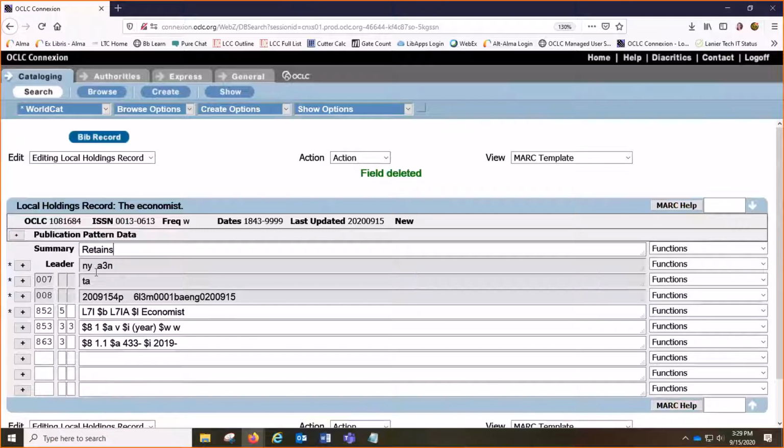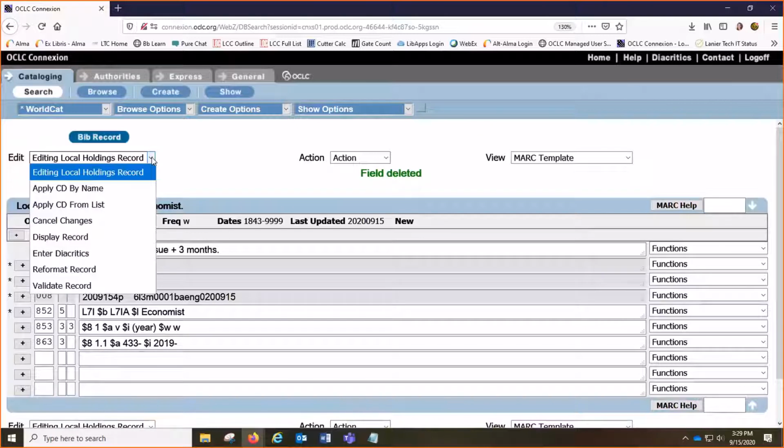Retains current, current issue plus 3 months, period. Okay, and let's come over here to edit.